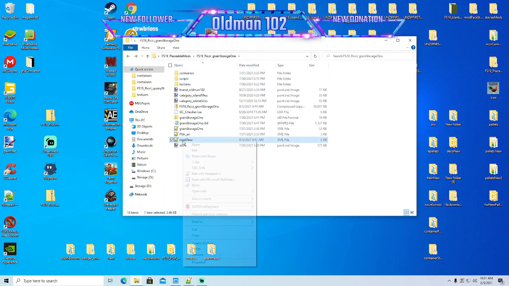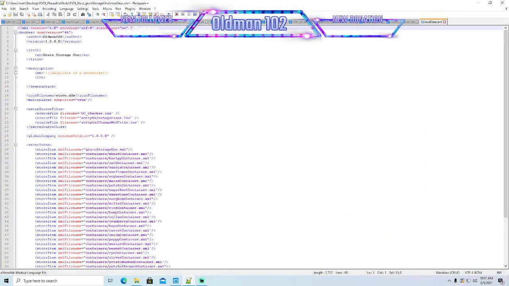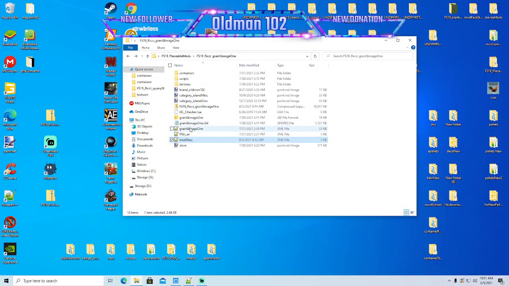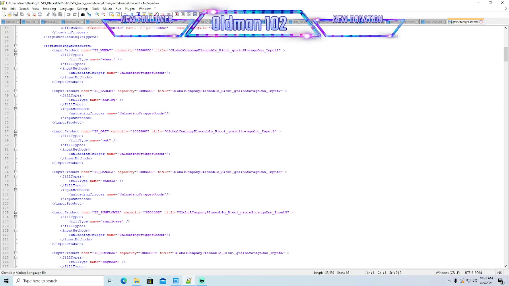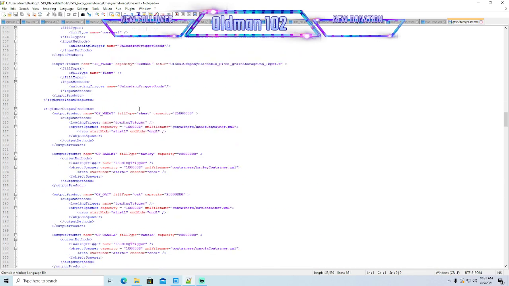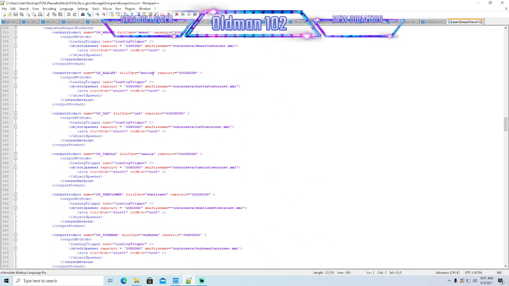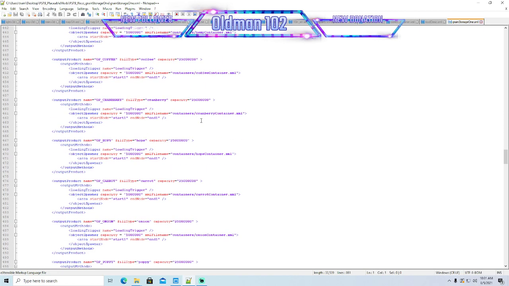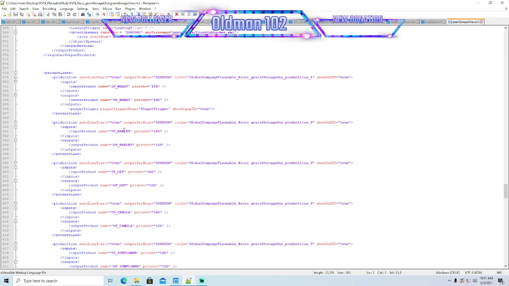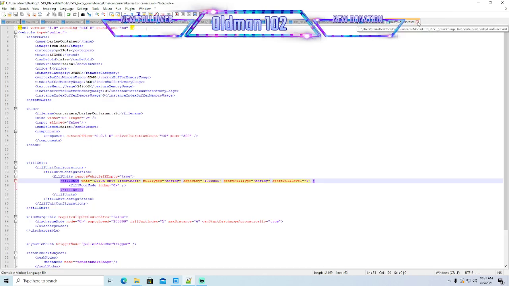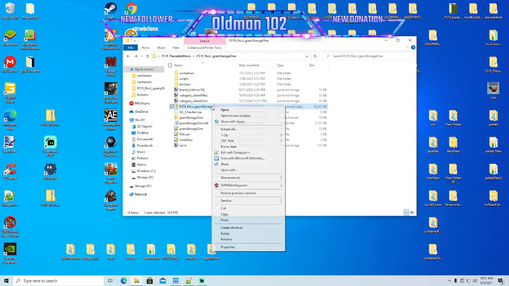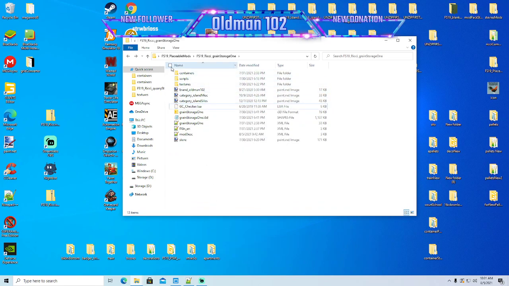Let's look at the mod description. B-A-R-L-E-Y, so it's good there. Let's look at the factory. B-A-R-L-E-Y, so the input's good. Output, B-A-R-L-E-Y. Spelled correctly there. And let's check the factory. Alright, let's save that. And let's delete this. Zip it back up.